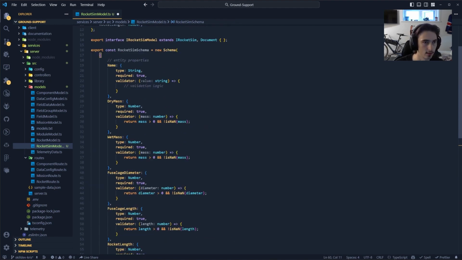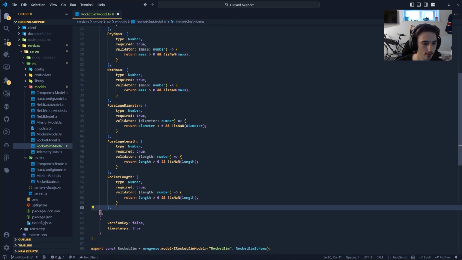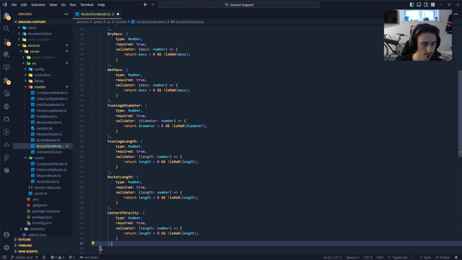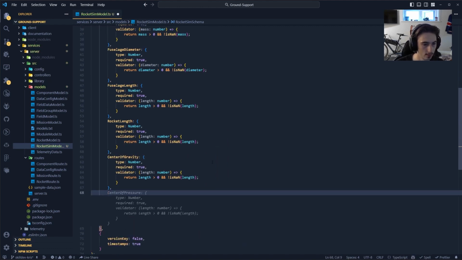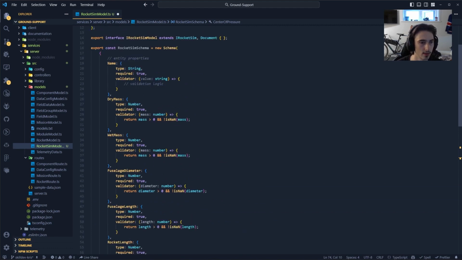And then let's see, is that all of them? We got name, dry mass, wet mass, center of gravity, center of pressure. Those haven't gone yet. Okay. Center of gravity, center of pressure. And that should be all of them. So all of them can look pretty similar.